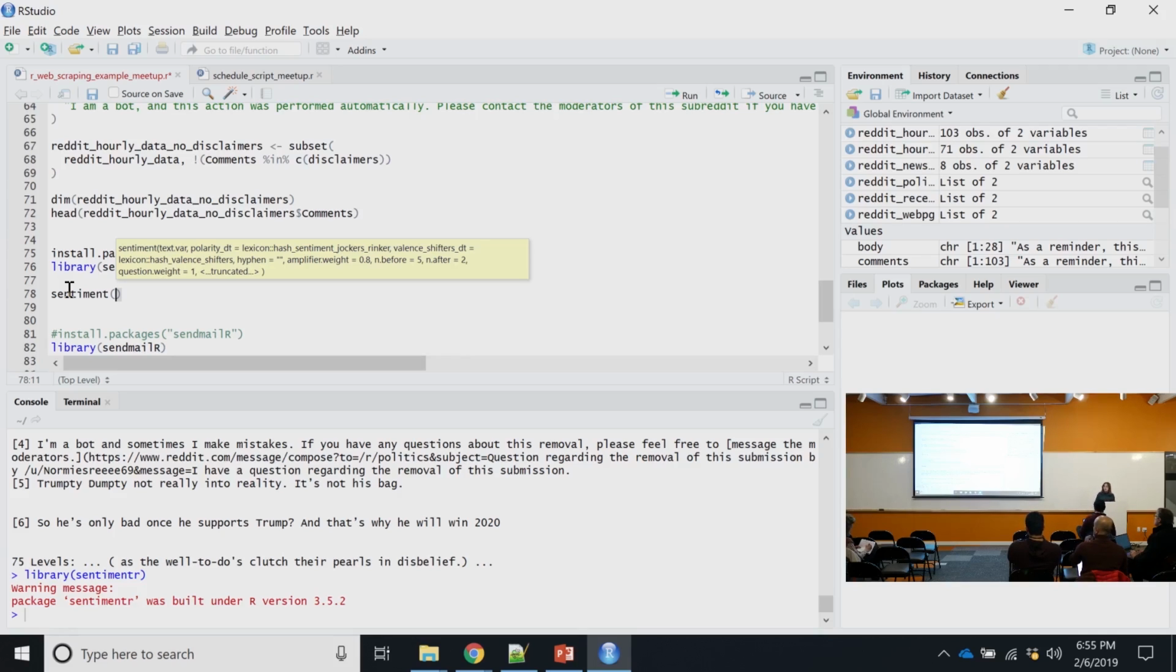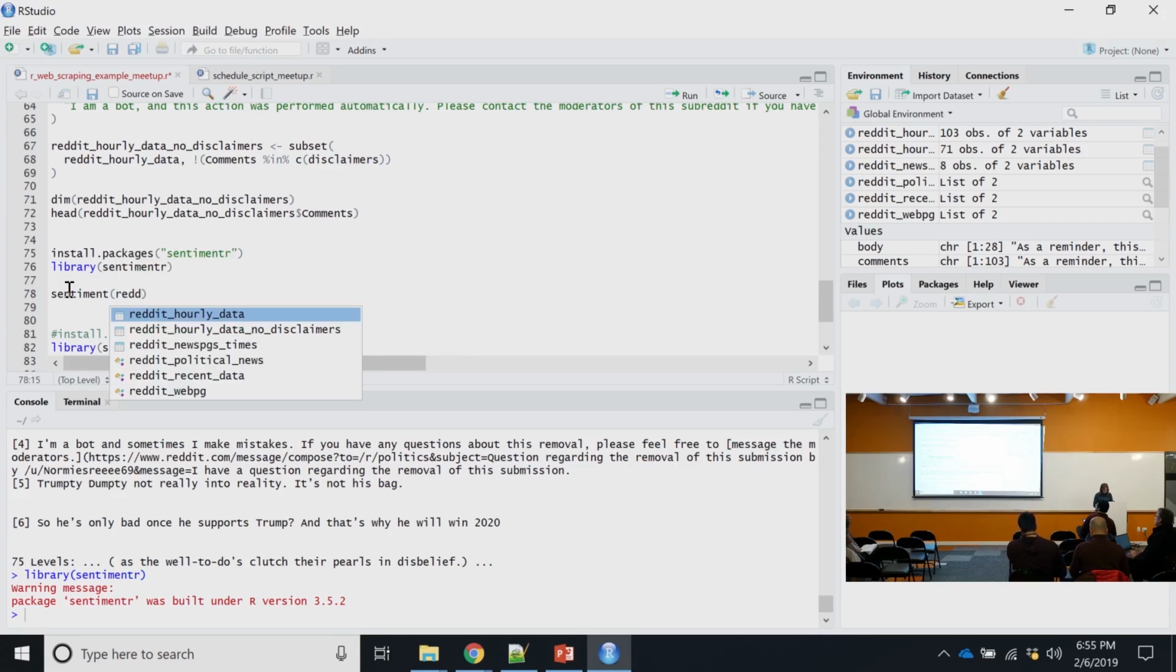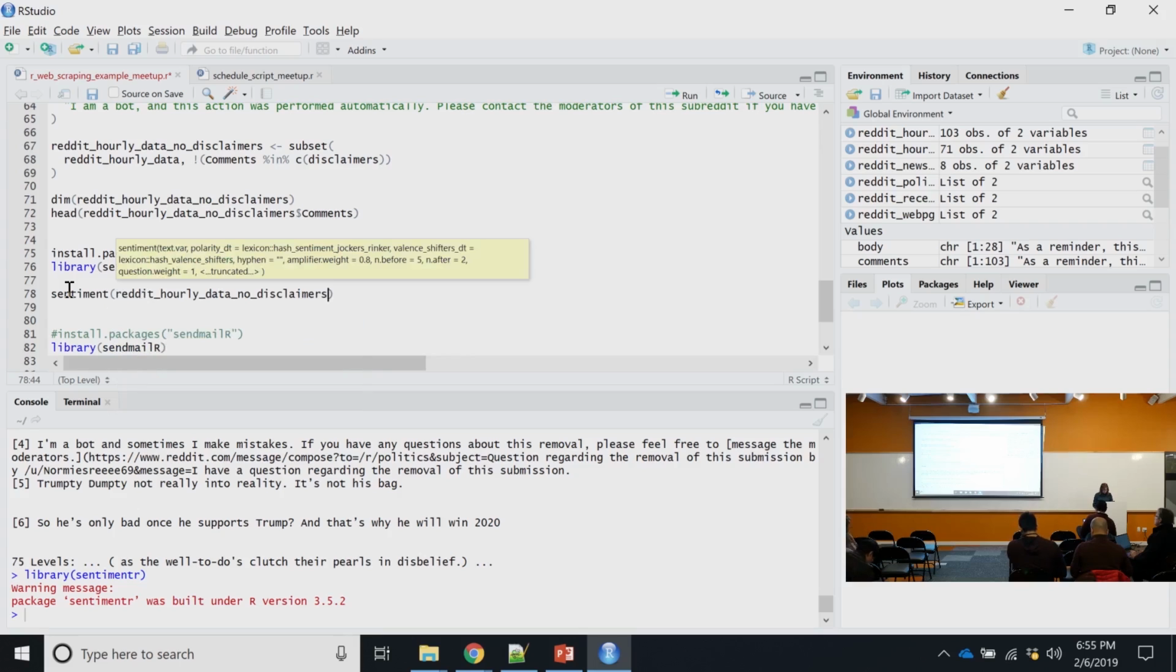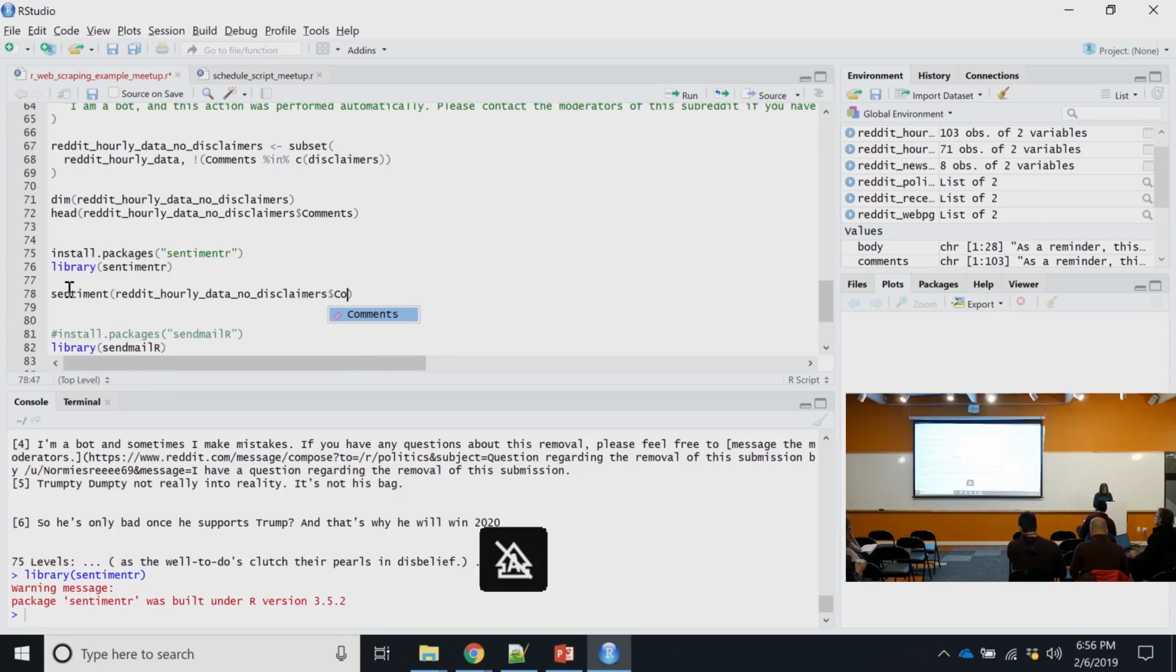The more negative the value is, the more negative the sentiment. The more positive the value is, the more positive the sentiment. If it's 0, smack bang in the middle, it means that it's very neutral, not a very strong emotional comment. So let's go ahead and run this. We'll look at our no disclaimers data frame, and we'll give it our comments.